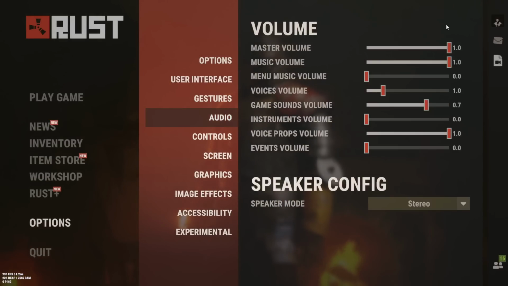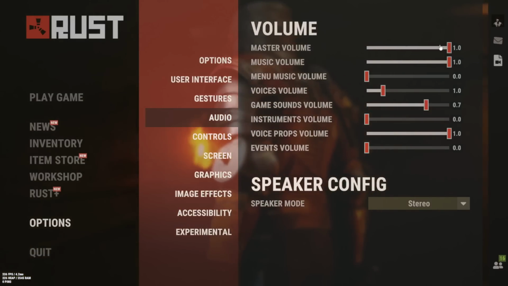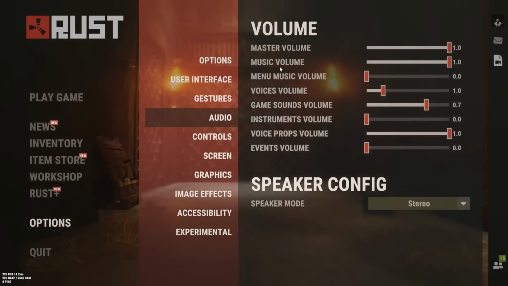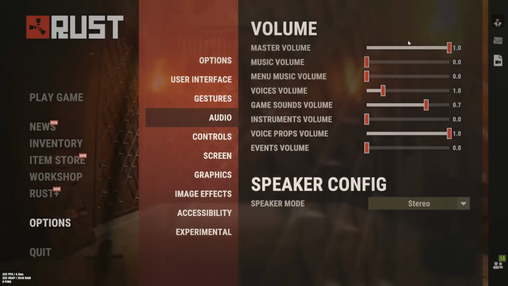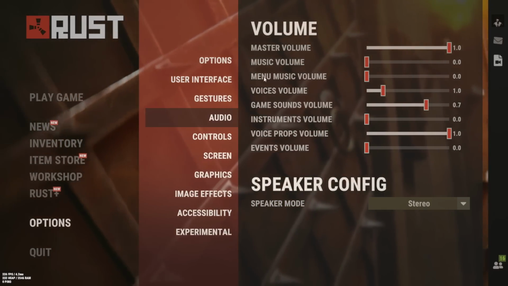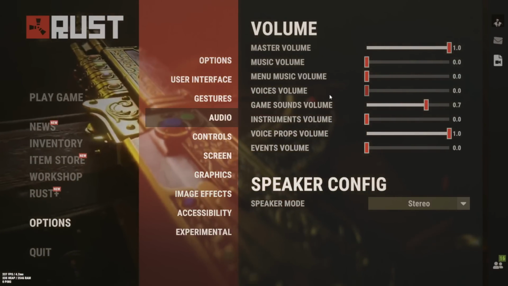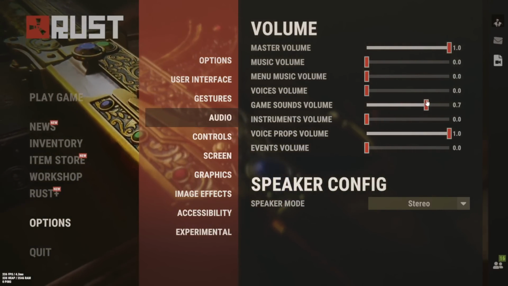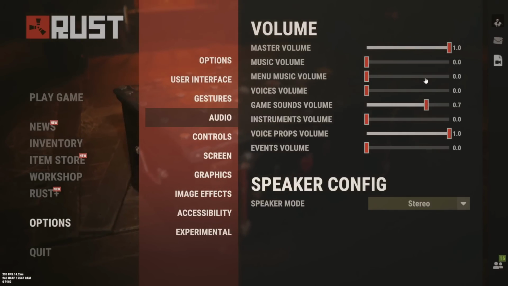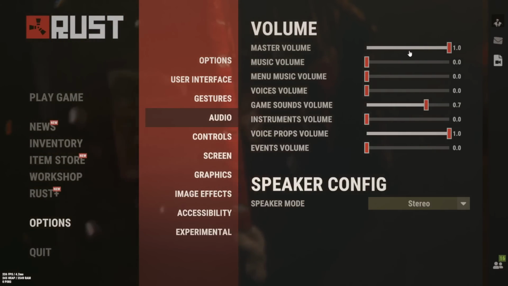All right, from here, you're going to come to audio. You're going to come inside here. You have your master volume at 1.0. You have your music volume all the way to 0. Have your menu music at 0. Have your voice volumes at 0, like that. And then have this one over here lower than your overall audio in the game.